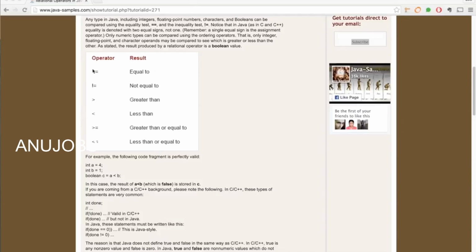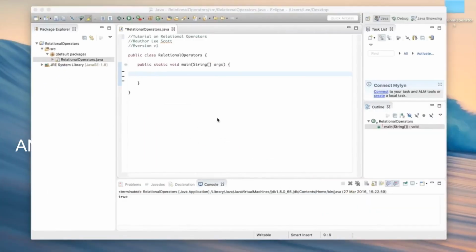So these test 2 values and will resolve at either a false or a true. So the best thing to do here is just to jump straight into it and we can understand them a little bit better. So we'll begin with the equal to. So again, I've built up a little test program here called relational operators. So the first thing we want to do is look at equal to.